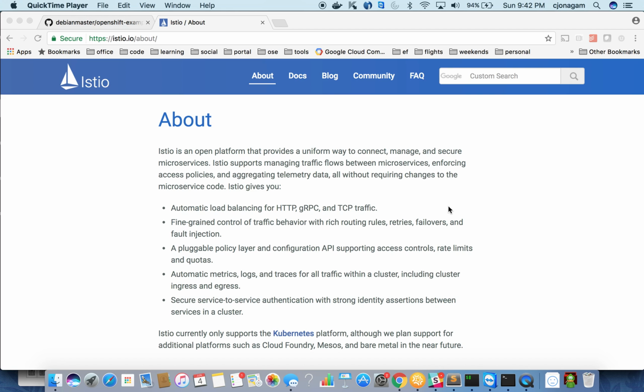With that, in this demo, I'm going to show you how to install Istio and then deploy a sample application and see how we can look at the service mesh and very basic pieces. With that, let's get started.